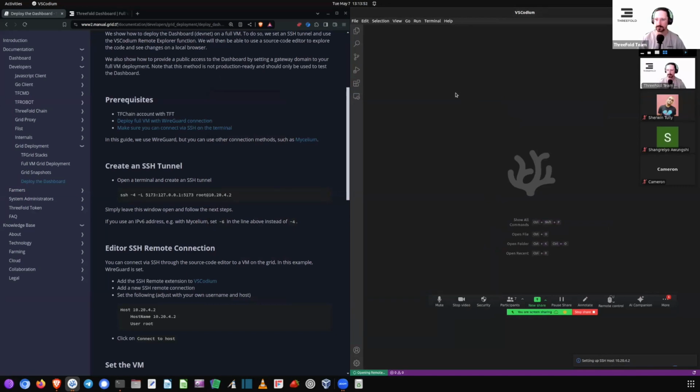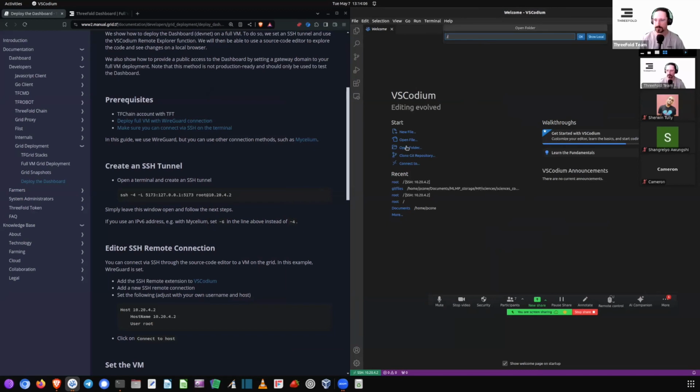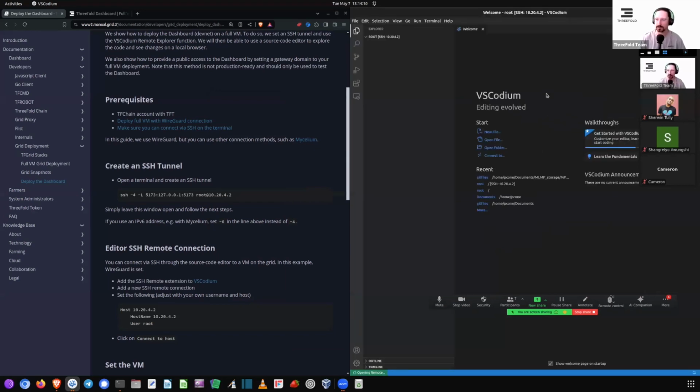And this will set the VSCodium with your remote VM. So this is very useful if you want to work remotely. So we'll open the root folder, and once you deploy the dashboard, you can play with the code itself, and it's way easier to do this on VSCodium than on the command line interface.